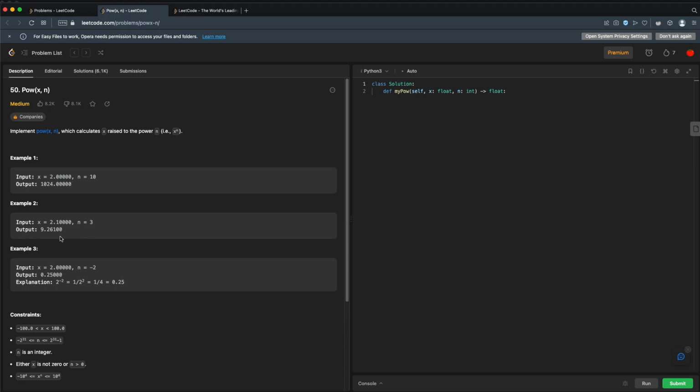2 to the 3rd, 2.1 to the 3rd, 9.261, and 2 to the negative 2. So we'll have to keep negative numbers in mind here, and that will be 1 divided by 2 raised to the power of 2. All right, we've got some constraints, good to know. This should be pretty straightforward. We'll put 25 minutes on the Pomodoro timer and get started.